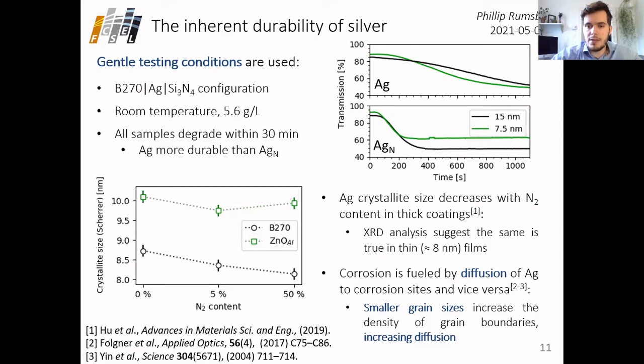We're lowering the threshold for island formation. So this is going to bring about these smaller crystallites and smaller grains. And with smaller grains, we're going to have more grain boundaries, which is going to increase diffusion of silver to corrosion sites and of corrosive products to the silver layer. However, it's interesting to note that if we add the zinc oxide seed layer, not only is the crystallite size increased quite a bit, but we also see that it's much less dependent on the amount of nitrogen.